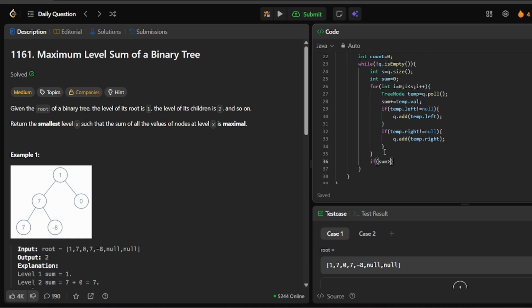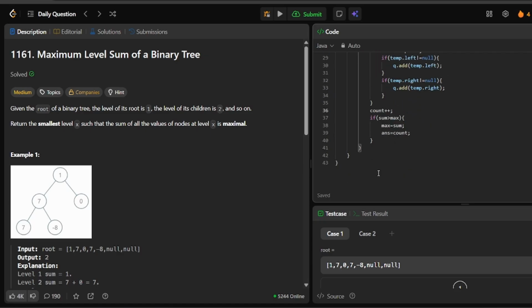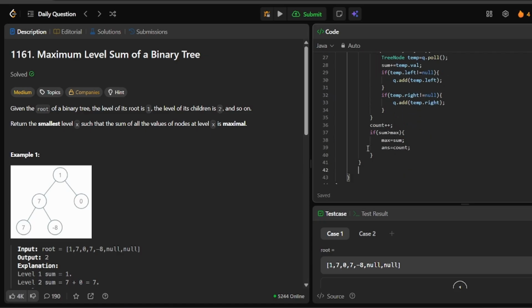If the sum is greater than my max, then I should definitely update my max. Max is equal to sum, and I should also update my answer. Answer is equal to count. Here every time I'll increment my count. At the end, I will just return my answer.